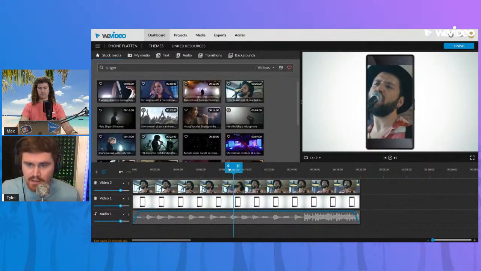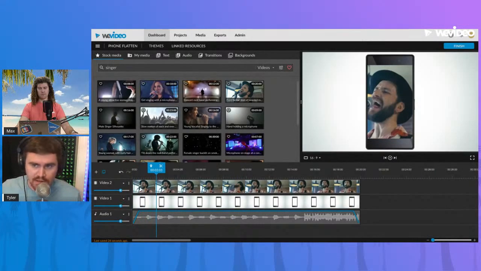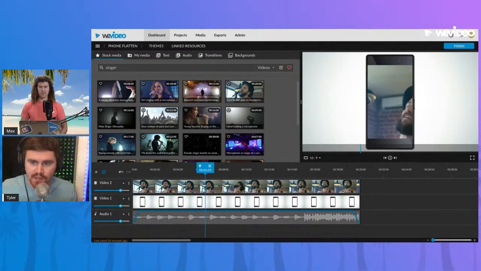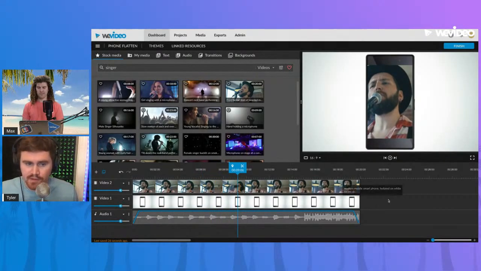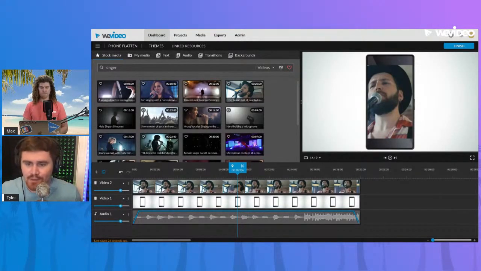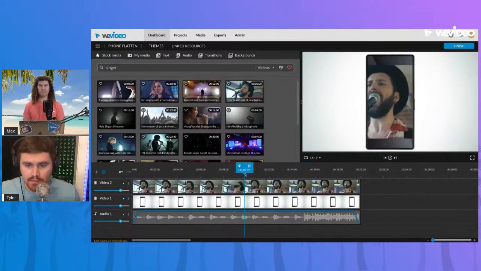And you can see now we have our phone filled up with a horizontal video. So we can make it look like this was shot on a phone, which is what we're going for. Perfect. So cropping was one of the big features that we added to WeVideo in 2020, and I know this was something that a lot of you were asking for, so very, very useful. We'd love to see how you guys are making use of the cropping feature.